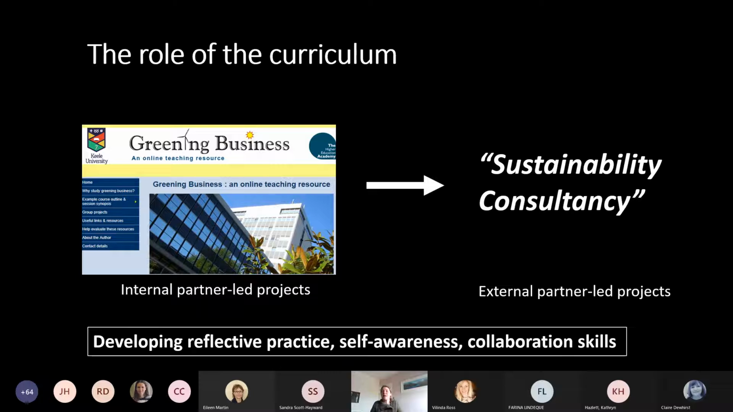So real win-wins are possible. Our students are learning from real people, real organisations, real projects, and putting their time into something which can make a real difference to organisations. But actually, one of the most important things that the Greening Business module has done in the past has empowered students to think that they can drive change, as well as develop their reflective thinking and self-awareness and their collaboration skills.